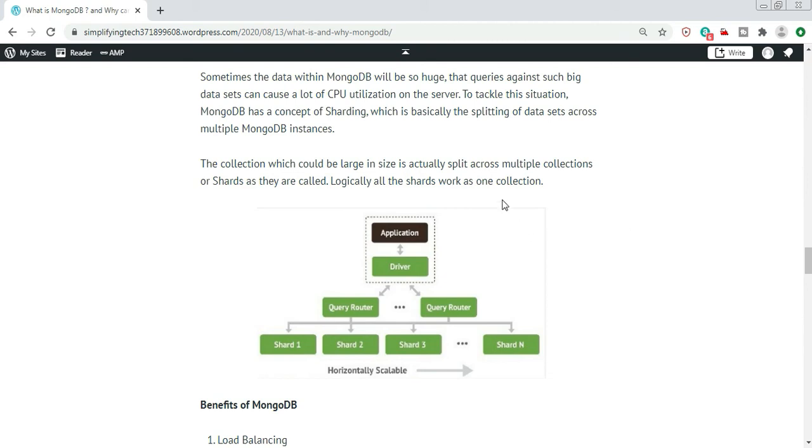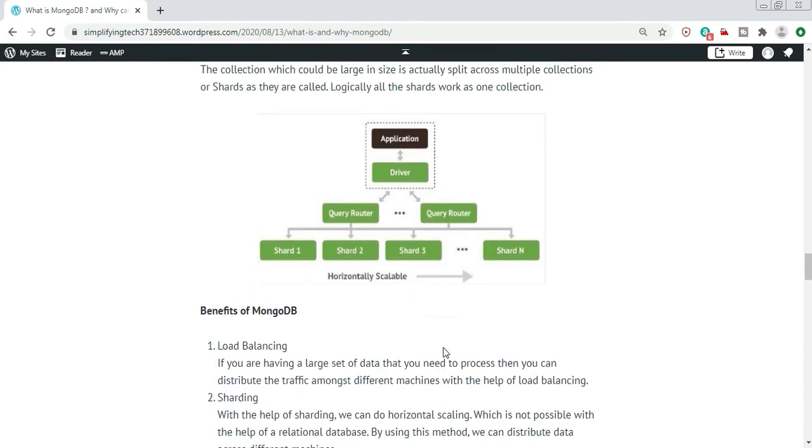You can see in this diagram the application driver connecting to the query router. The query router has shard 1, 2, 3, and these are scalable, depending on your data size.